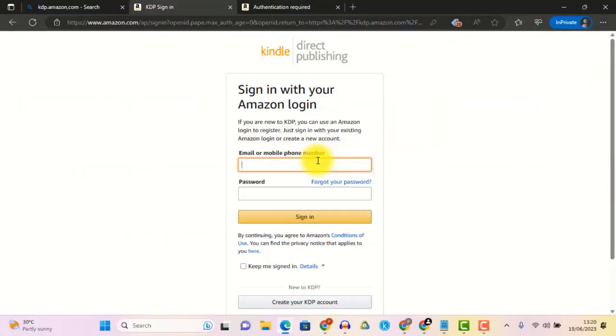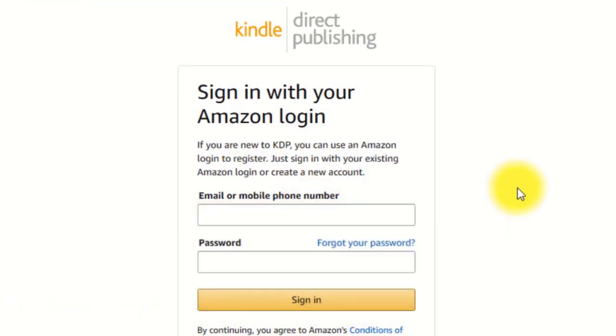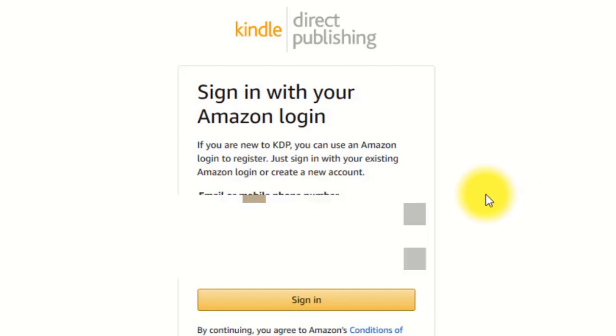So this method is replacing the phone number. This method is actually replacing the phone number method, which is no more working. So if you use this method, you'll be able to register an Amazon KDP account, and from there you can start using that account to start publishing your books. So now that we've successfully created an Amazon KDP account with the method I showed you, you can now log in on any browser of your choice.